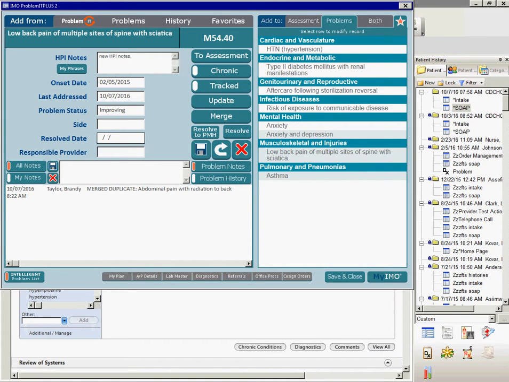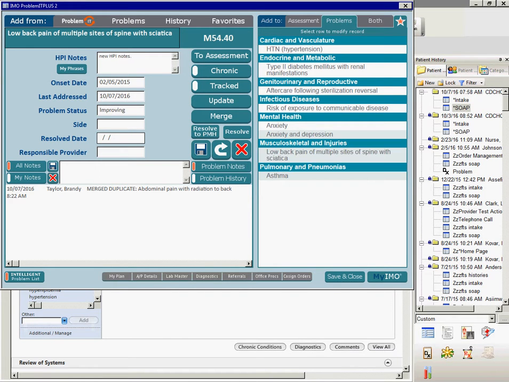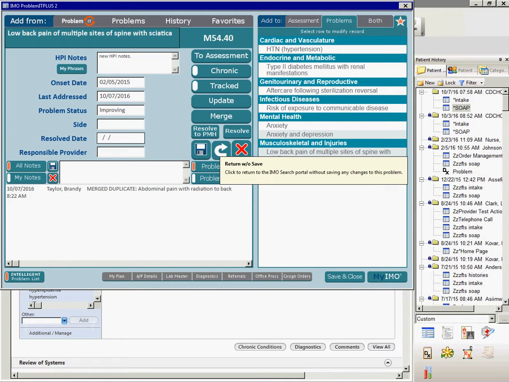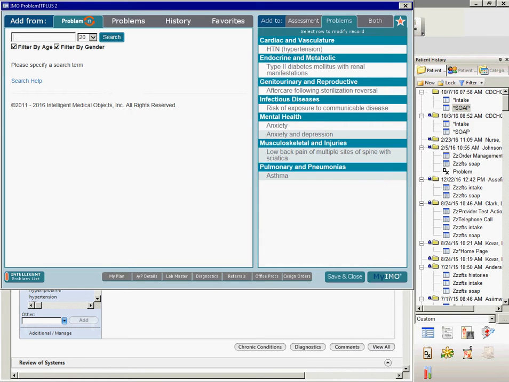I already went over that I could resolve this problem to my past medical history, or I could simply resolve the problem and it won't show on my past medical history grid. I have the same action buttons where I can save all of my modifications in this problem. The back button would take me out of this screen without saving, or I could delete this problem altogether. So I'm going to save here.